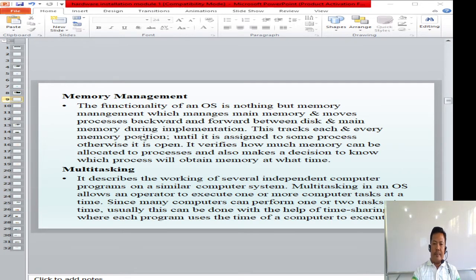Memory management. The functionality of an OS is nothing but memory management, which manages main memory and moves processes backward and forth between disk and main memory during execution. In memory management, the operating system has the capacity to check and allocate memory for a particular process of data.